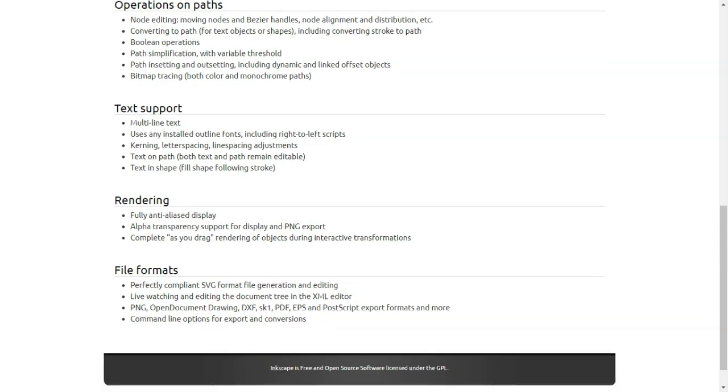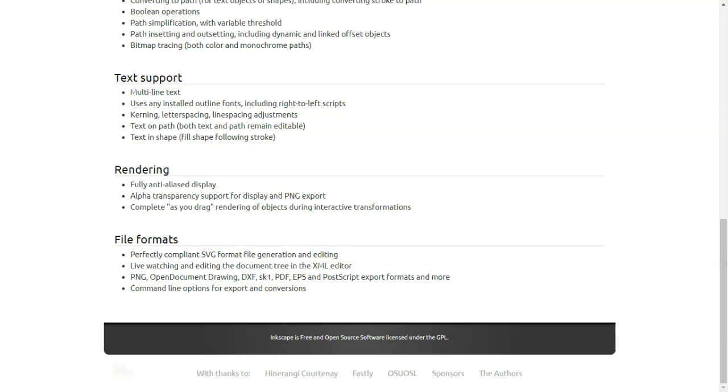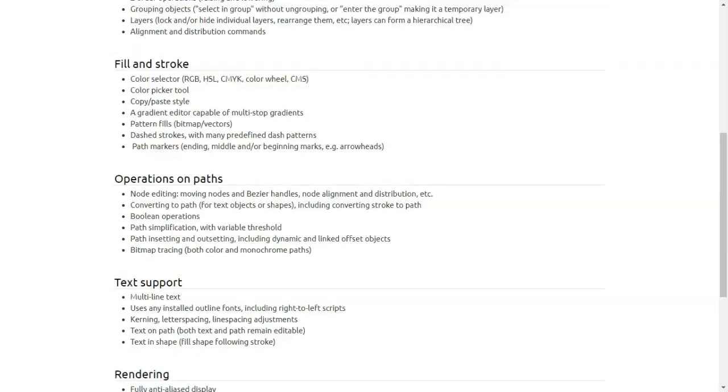transformations, file formats. Perfectly compliant SVG format file generation and editing, live watching and editing the document tree in the XML editor. PNG, OpenDocument Drawing, DXF, SK1, PDF, EPS and PostScript export formats and more. Command line options for export and conversions.